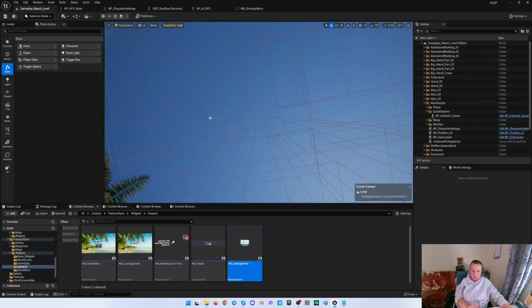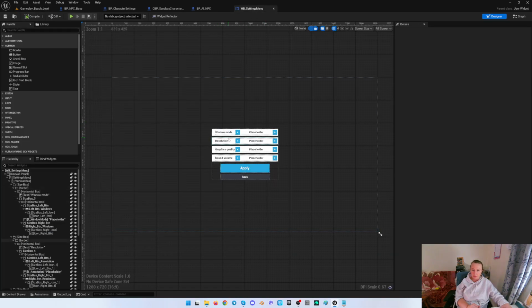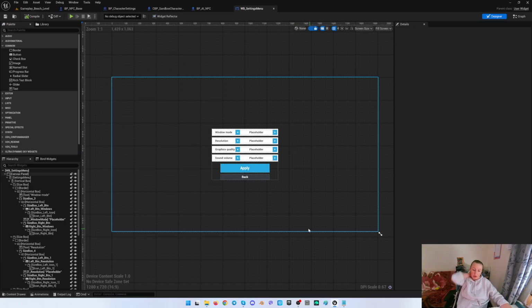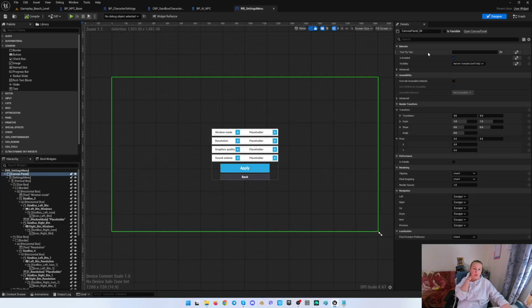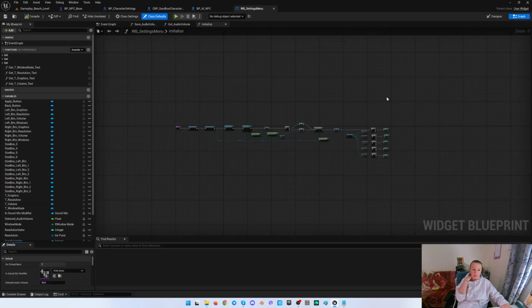Nice. Okay, our next task would be to add the additional settings to the settings menu. So here we have the window mode, resolution, graphic quality, and sound volume. But I also want to add the additional settings, which are the texture quality, the shadow quality, the view distance quality, anti-aliasing quality, and VSync enable disable. So everybody will be able to make their own setting to make the FPS better.